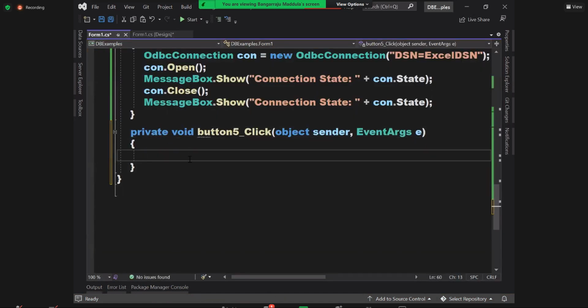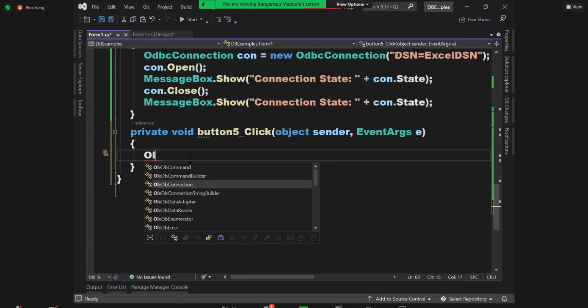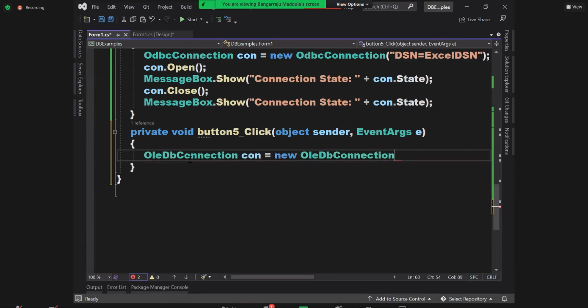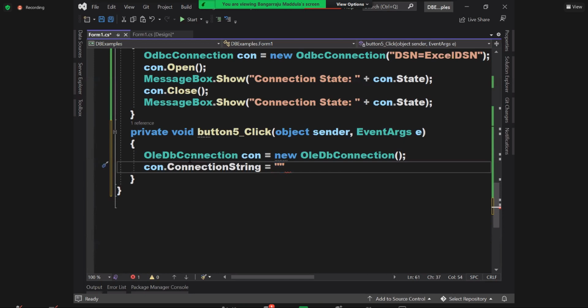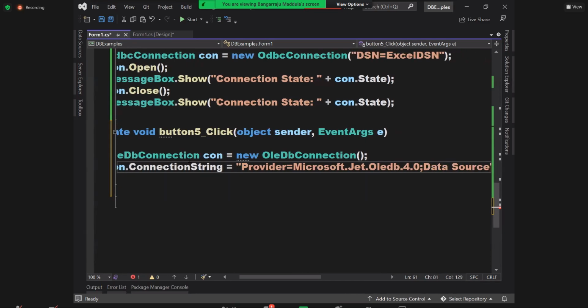OLEDB. OLEDB connection con is equal to new OLEDB connection. Con dot connection string is equal to. What are the attributes? Provider equals Microsoft dot Jet dot OLEDB dot 4.0. Let us see, guys. I don't know which one will work. Architecture, I cannot help that. Semicolon. Data source is equal to.